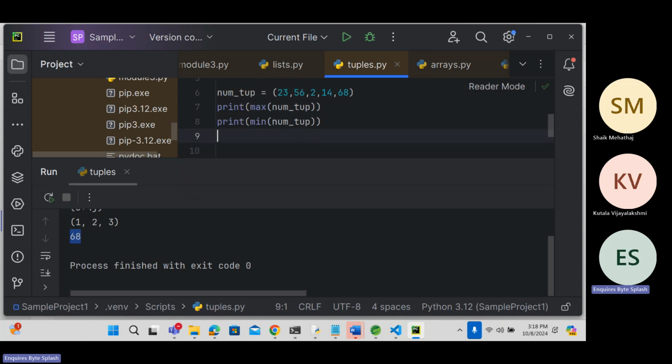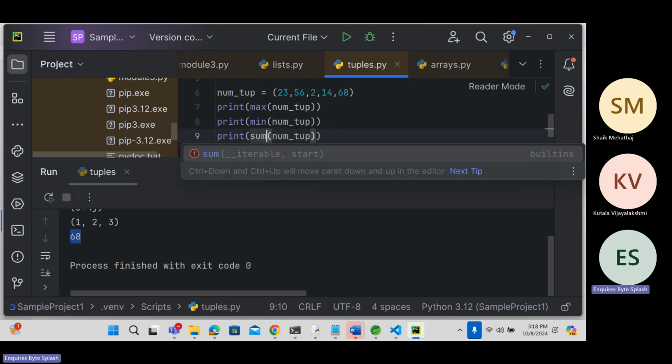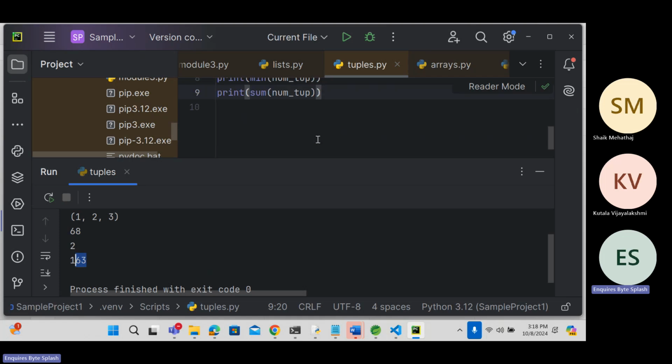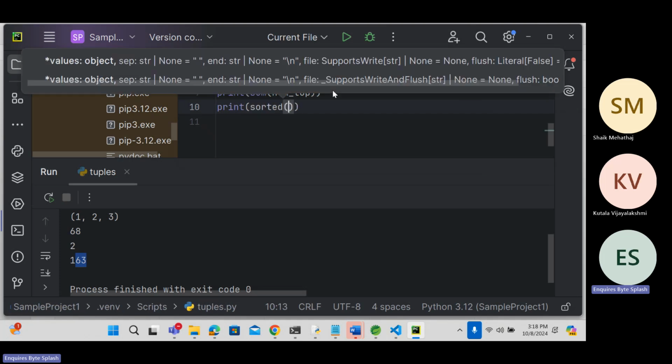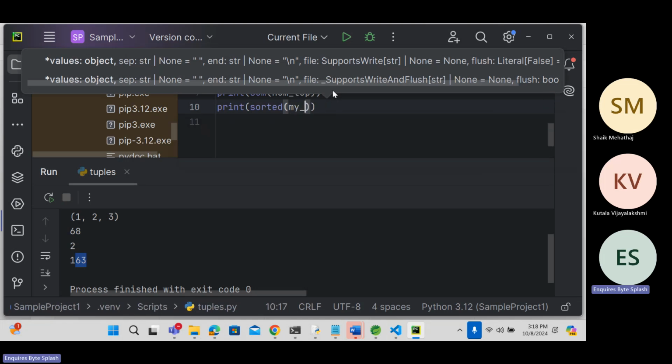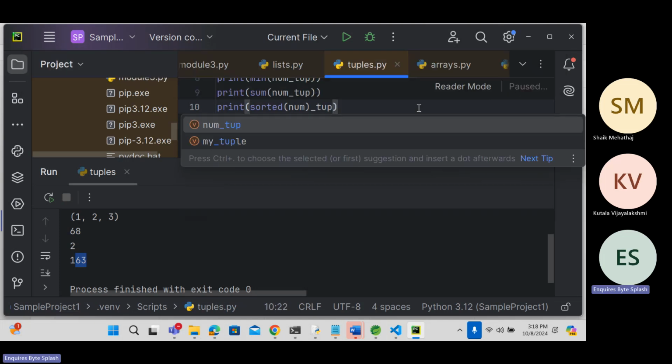So I can also get the minimum element. And what's the other thing? I can also get the sum of the elements. Okay. And what else can we do, since we have numbers? So I have got the max element, this is the min element, this is the sum of all the elements. Okay, I can sort the elements, no? So for sorting, if I say print sorted of my tuple, I am taking a different tuple now, so it is num tuple. Okay, I can do this.